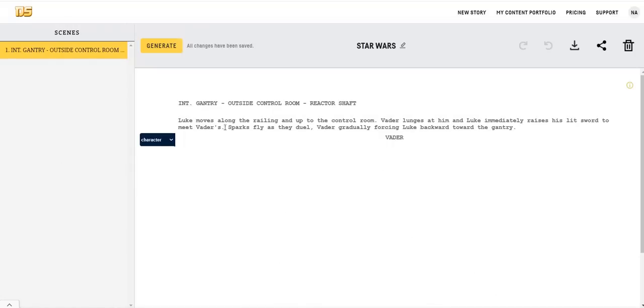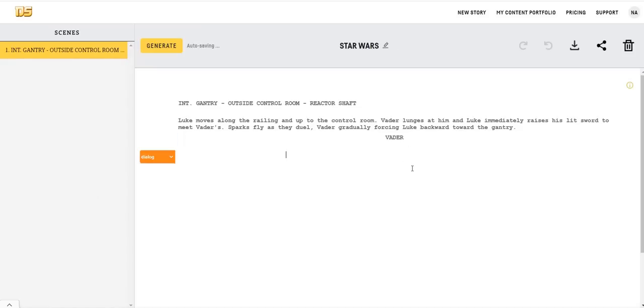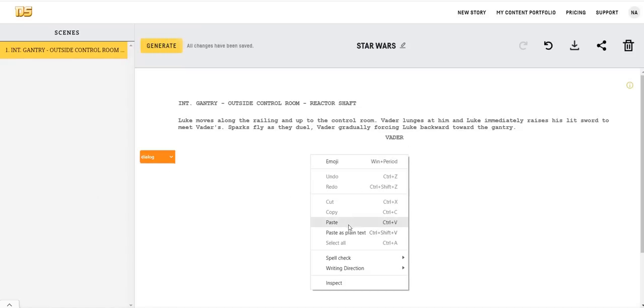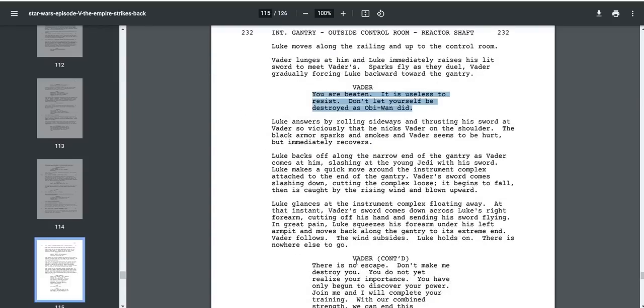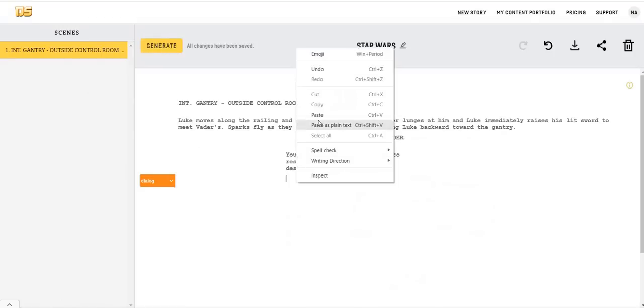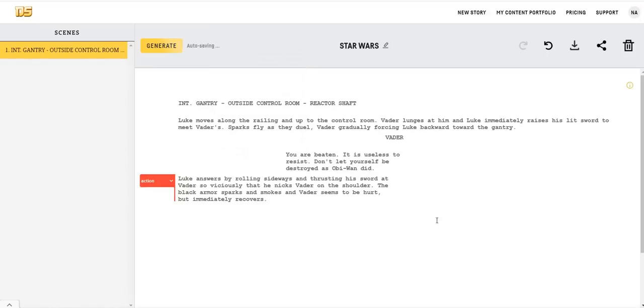So you can see right here, I've copied Luke moves along, blah, blah, blah. And then Vader. I'll just copy this. This is what Vader says. So let's go there. It's dialogue, so I'm copying, paste. This is dialogue. And then let's copy some action too. Right here, copy. And I'll just, sorry, it's action. Paste right here. Let me just clean this up.